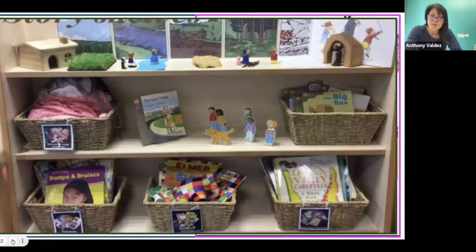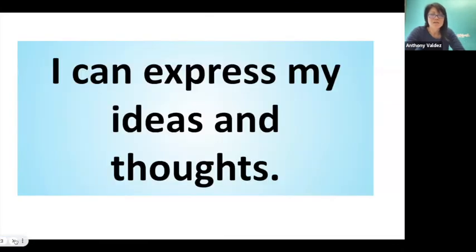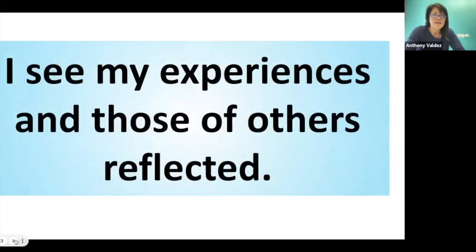So not just books, but characters that they can act out stories with, little pieces of cloth or little characters that they can act out the story as well with illustrations from the story. The idea here is that they can express their ideas and their thoughts, and implicitly that they can see their experience and those of others reflected. Any materials that you're sharing should have a window and a mirror. A mirror in that they're reflecting children's cultural ways of being, experiences, language, and a window in the sense that you're giving them a window into another culture, another language, another way of being.